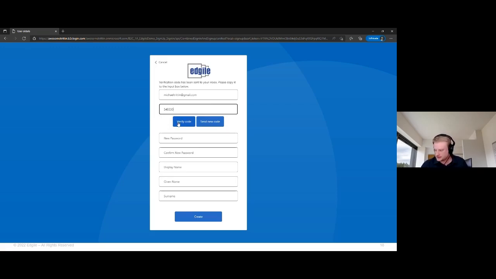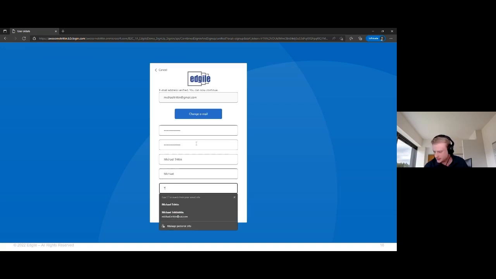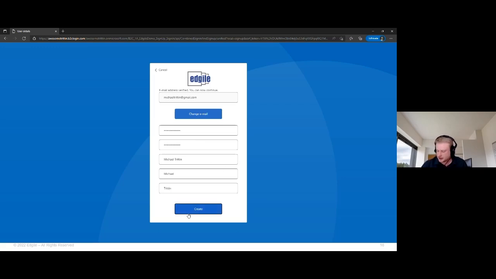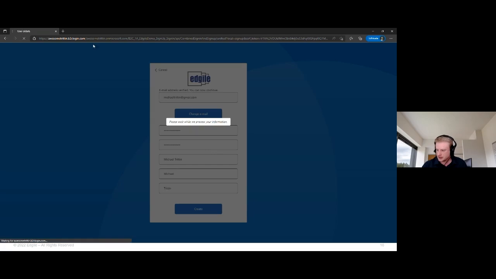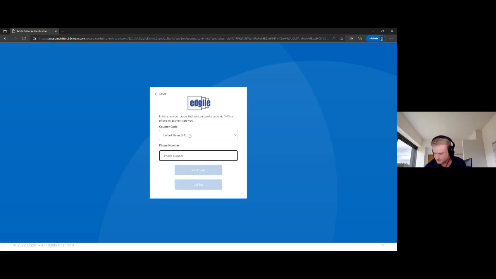Okay, so I've received a code, verified, and I'm going to set a password here. Then set display name, given name, and surname. Okay, and at this point, I'm going to click create, and you'll notice that we are now in SMS MFA.